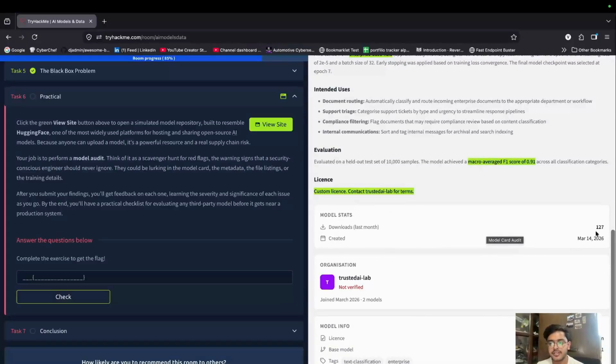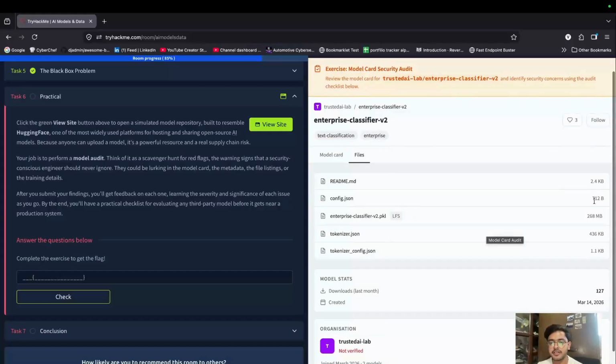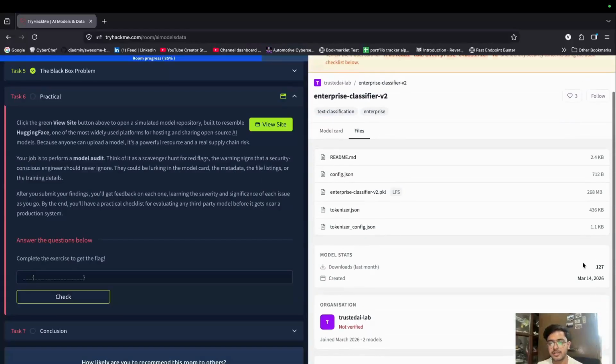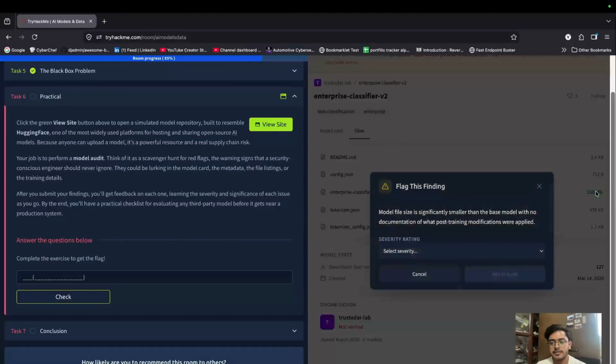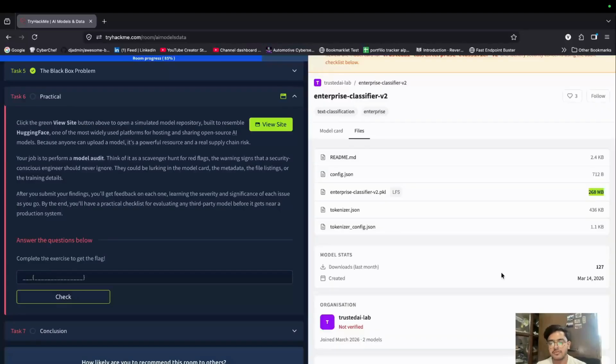Stats: downloads 127. It was created on March 24. Organization not verified, 2 models. License is custom. Let's see the files. README file is there. Configuration. Okay, so this is how it's available. It is 268 MB. Okay, I really don't know why it is getting highlighted here. Okay, so it's a pickle file. I really don't know what the severity of this should be. Let's just mark low for now.